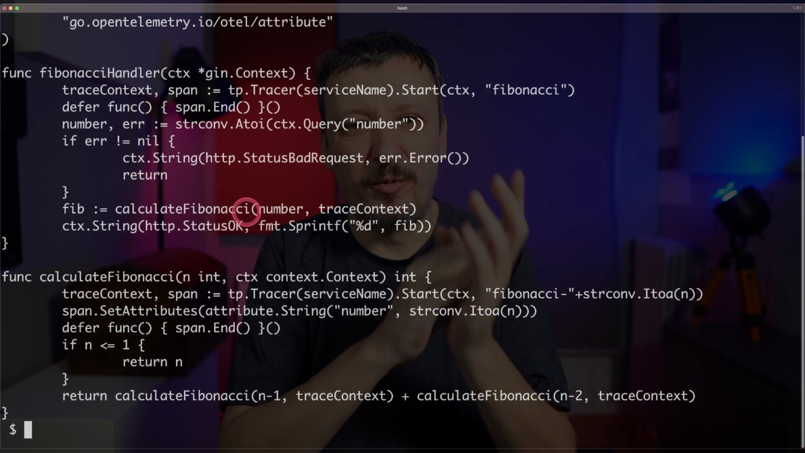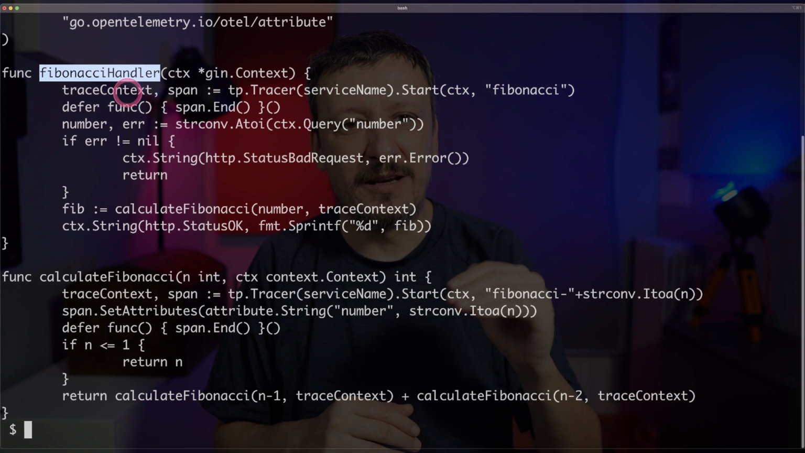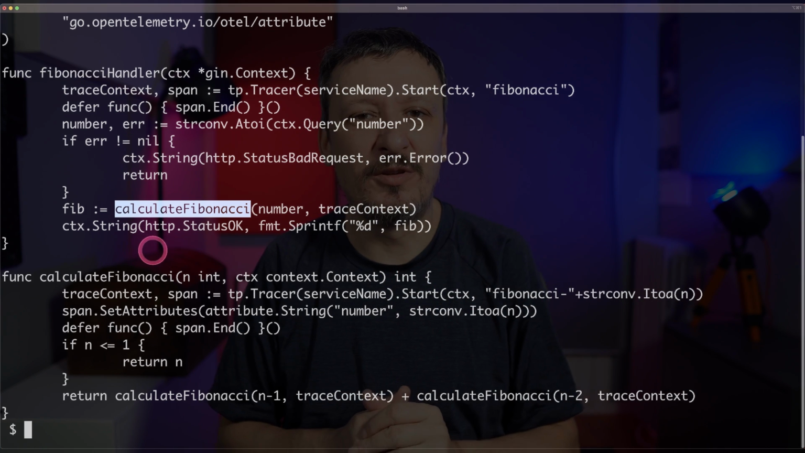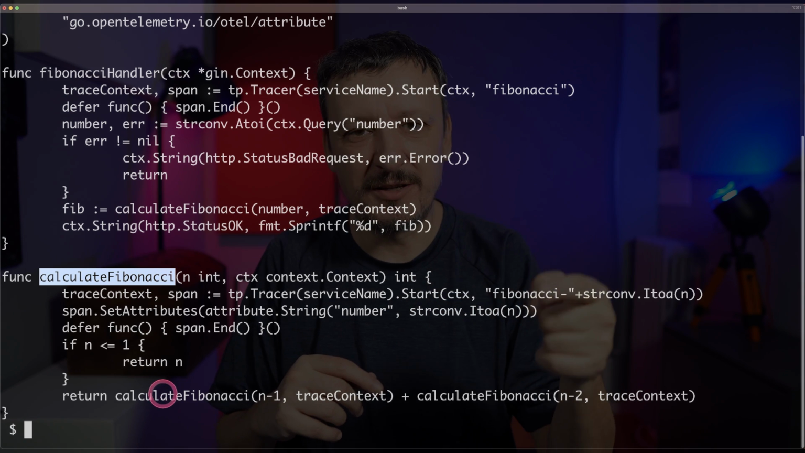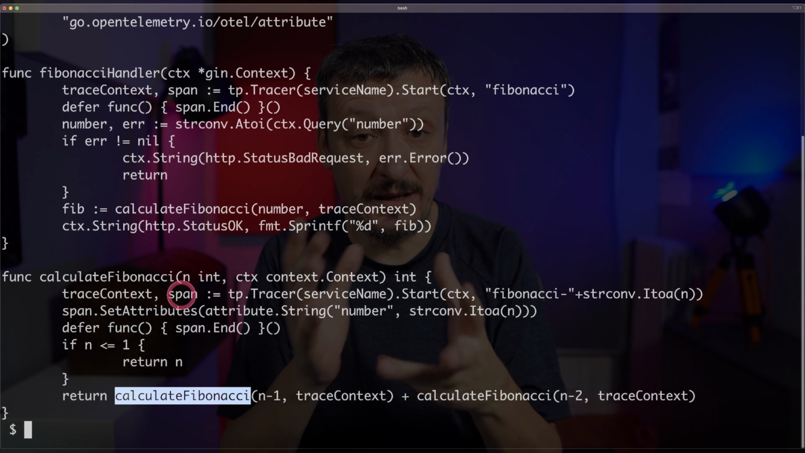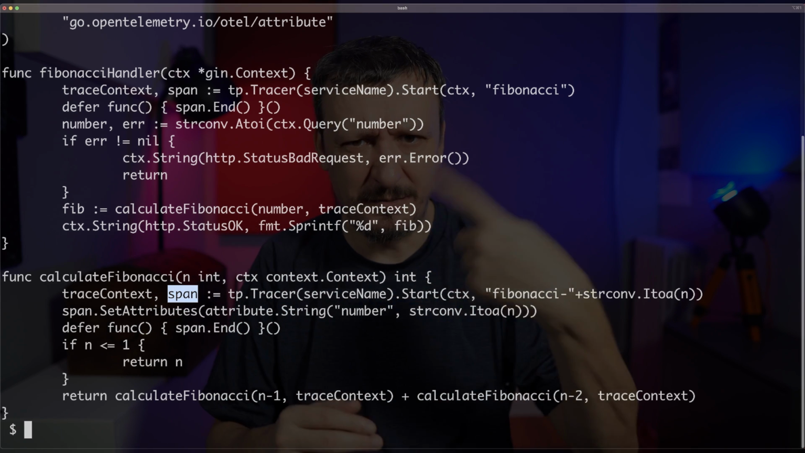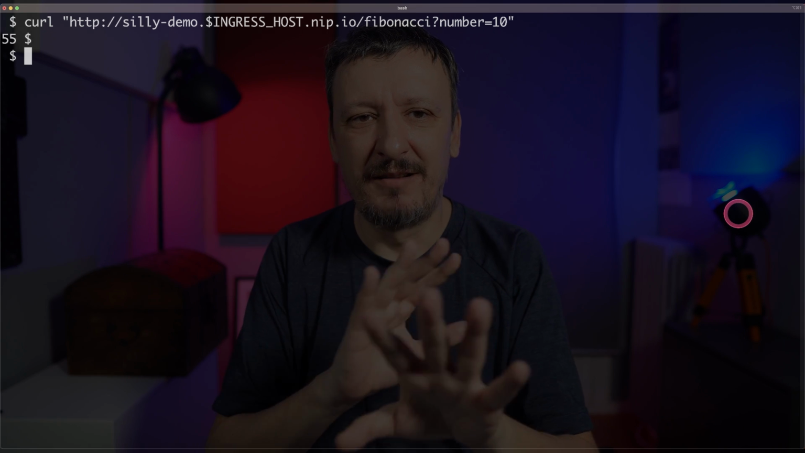Over there we have the Fibonacci handler, that's the entry point for web requests, and we have the invocation of the calculate Fibonacci function, which is in a closed loop, right? The function calls itself unless the number is already calculated, and in that case it exits. So it calls itself until it finds the number it needs. Let me send the request to my application by executing curl, then the whole address, and I want to calculate Fibonacci for number 10. Simple one, and I got 55 as the output.